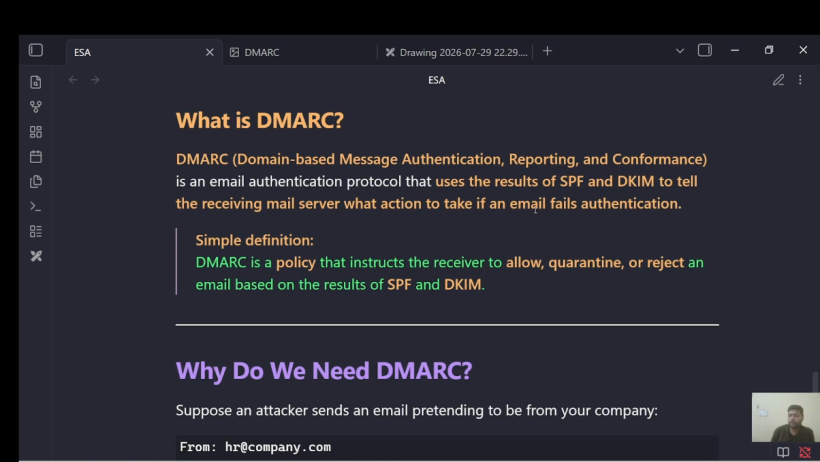So basically, what DMARC does is it works on top of SPF and DKIM results, and it tells the receiving server what to do if authentication fails. In simple terms, we can say DMARC is a policy that instructs the receiver to allow, quarantine, or reject an email based on the results of SPF and DKIM. Okay guys, what is SPF? What is DKIM? I have already covered them separately in previous videos, so you can go and watch those videos and then come back to this video.